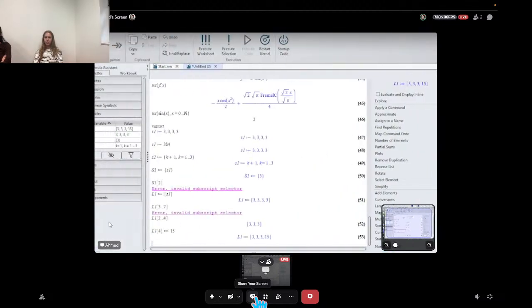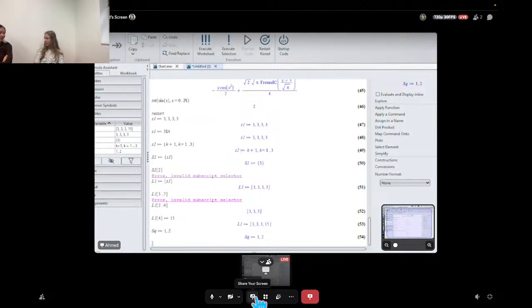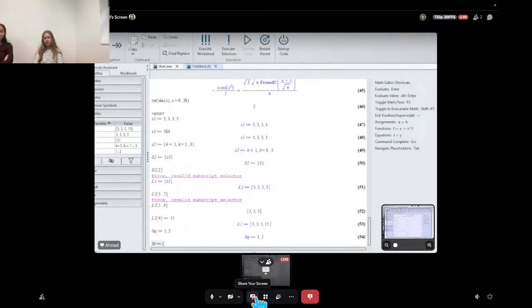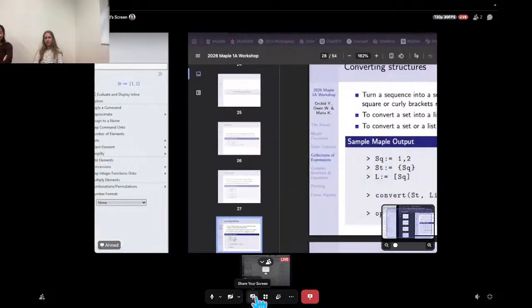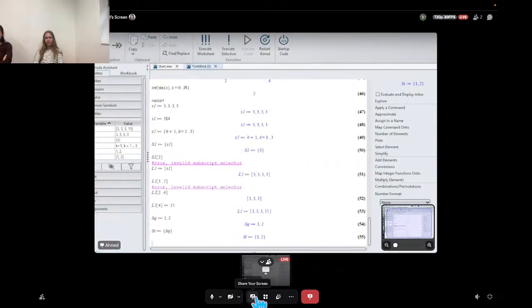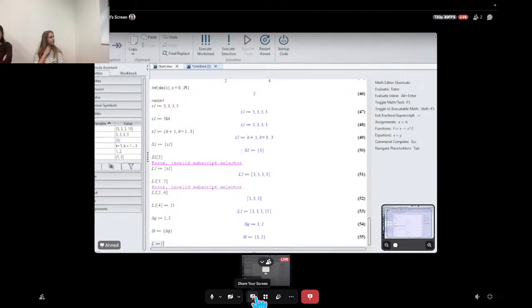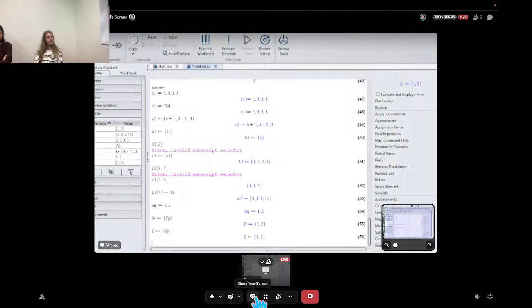Let's give an example. So we have a sequence, say 1, 2. If I want to change it into a set, we will just use the curly brackets again to say set, let it equal the curly brackets around the sequence, which will turn it into a set. Very easy. And then let's say we want a list. We can say it's defined as this, which will return you the list of the sequence 1, 2.